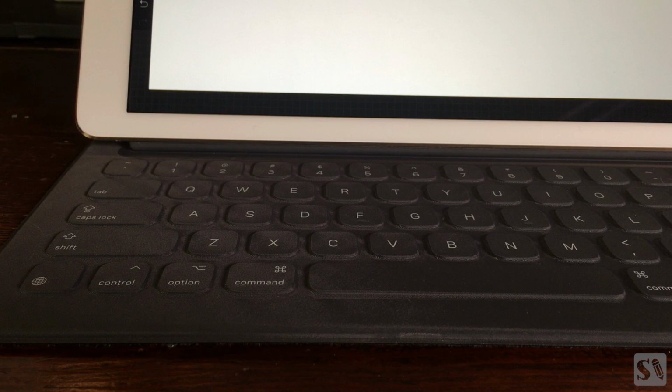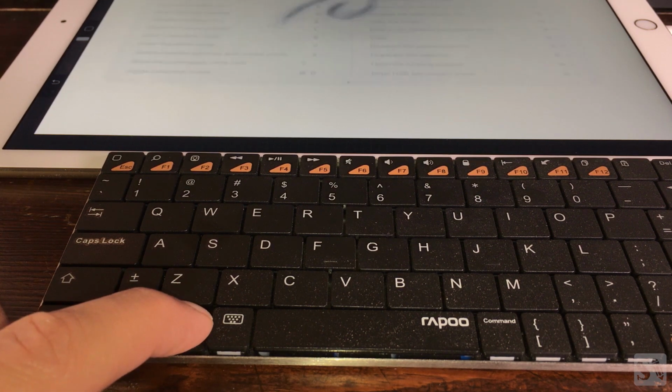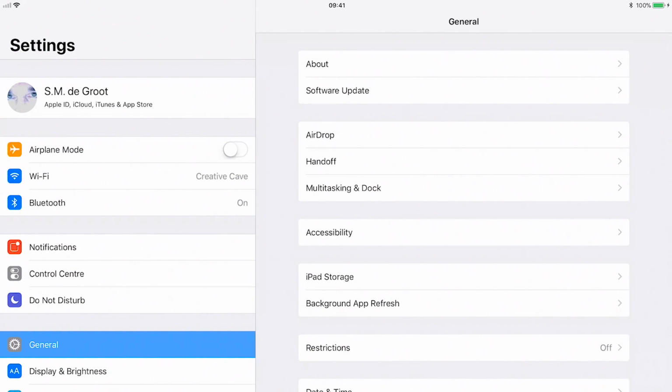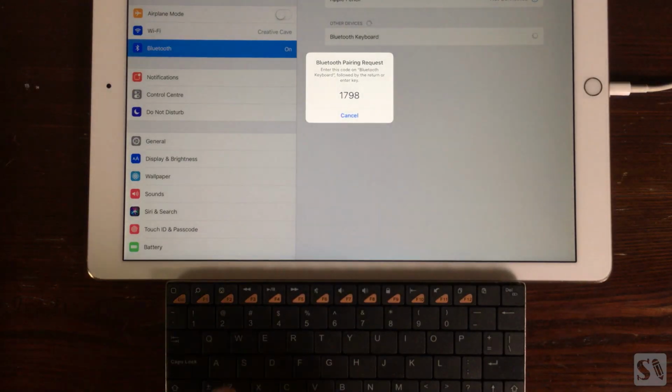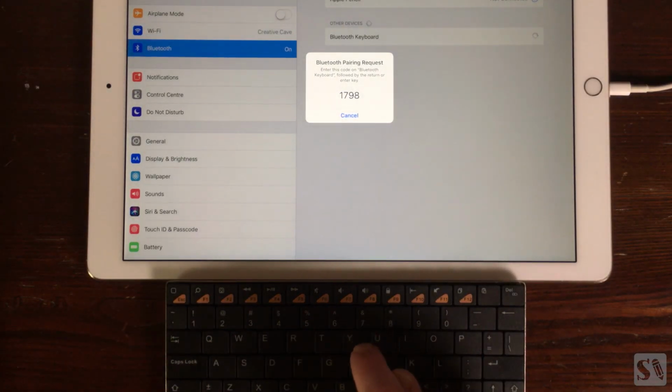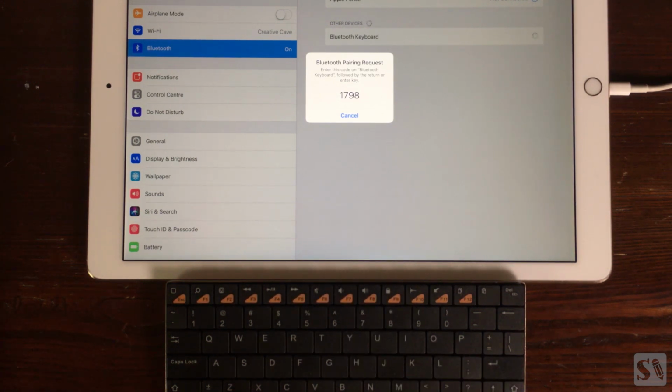Connecting a keyboard. You can use the Apple Smart Keyboard or a Bluetooth keyboard to use keyboard shortcuts. Go to the settings of your iPad and tap on Bluetooth. First, make sure Bluetooth is switched on. Under Other Devices, tap on the Bluetooth enabled keyboard name to pair it with your iPad. You get a Bluetooth pairing request. Enter the code on your keyboard, and then your Bluetooth keyboard is connected.